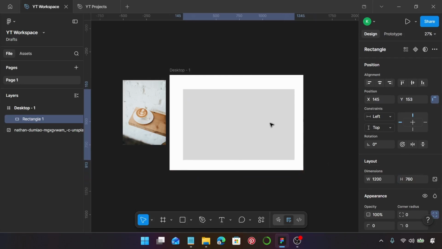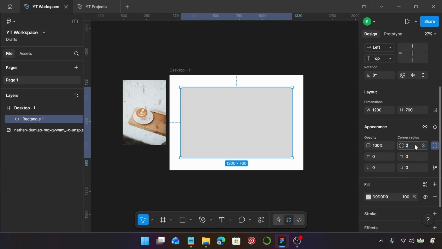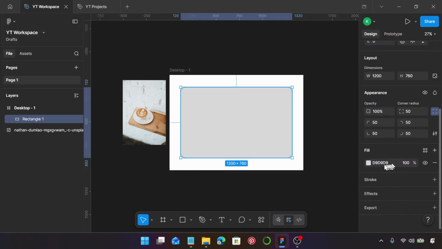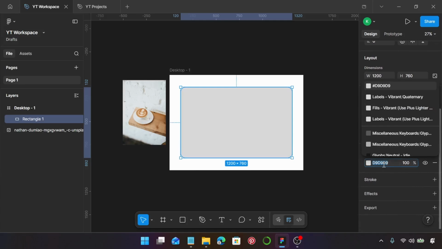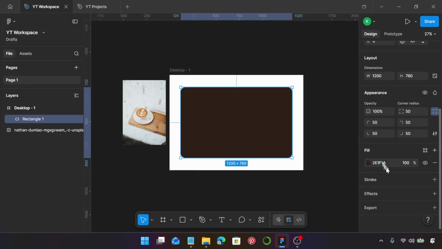And I'm just going to bring it here. Next up, let's scroll down. The corner radius of this rectangle for all sides is going to be 50 and we're going to change the fill to 2E2E1E. And that's it for now.